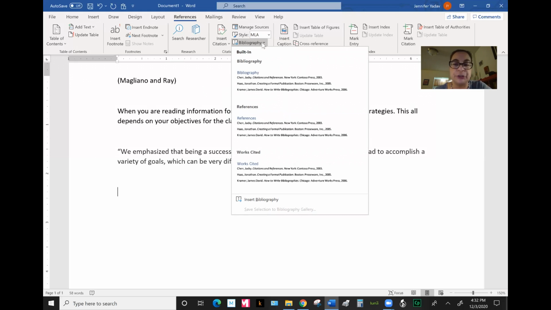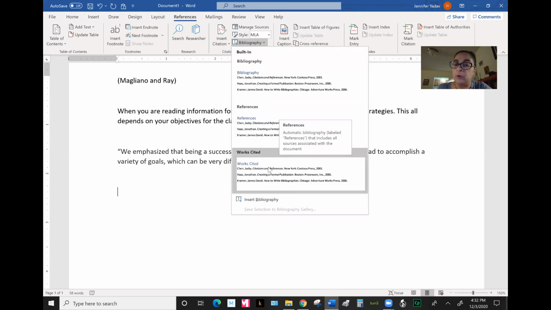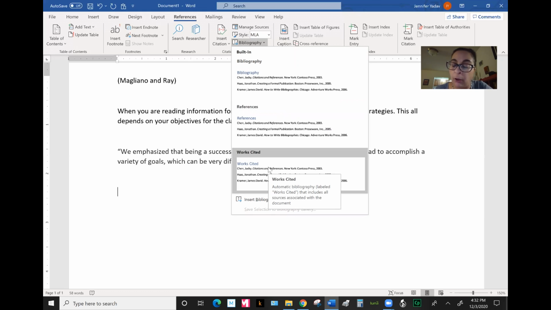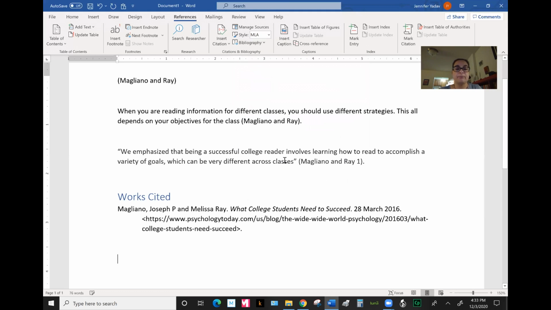This allows you to choose whether you would like to call it a bibliography, references, or works cited. These all mean the same thing, so it is really your preference. It will not change the formatting of your citations. Okay, I will choose works cited. And there you see a full citation in proper format for the article we chose from Psychology Today.